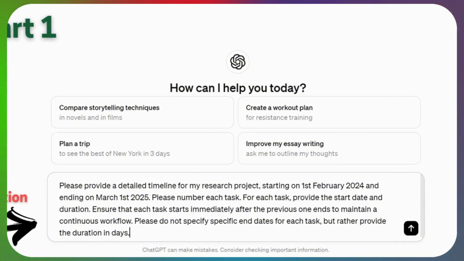So if you're doing this manually and entering the details, make sure you've explicitly written the task, the start date of the task, and the duration of the task. Ensure that each task starts immediately after the previous one, to maintain a continuous workflow. If you have overlap in your tasks, then you need to show the start dates and duration and remove this part so that ChatGPT can show the overlap between the tasks. Please do not specify specific end dates for each task, but rather provide the duration in days. This is important as well, so that it can enable ChatGPT to come up with the right code.